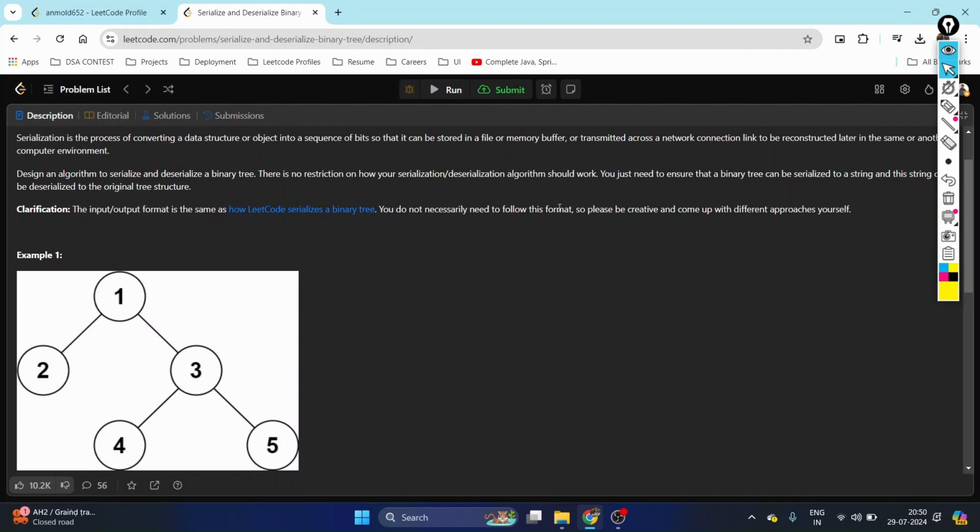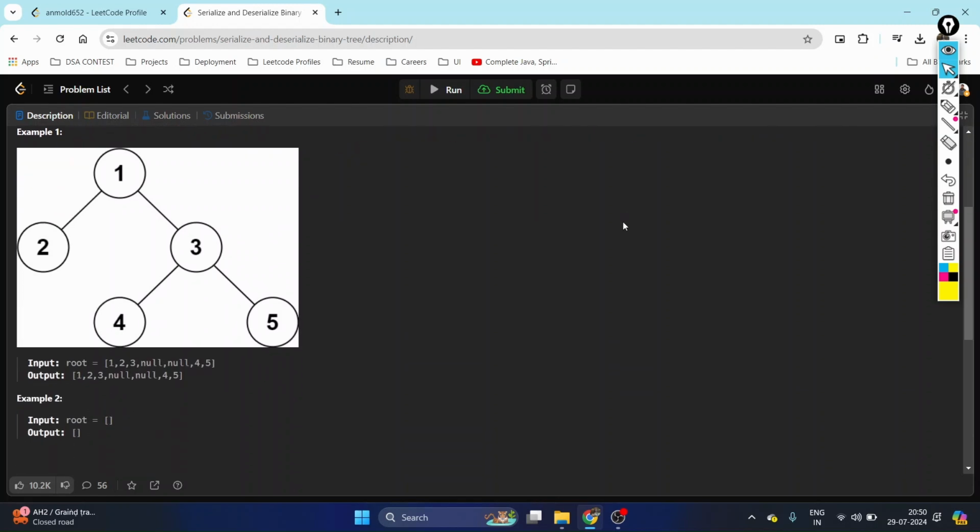So this is our question. This is the tree. How will we proceed? First we have to understand that for a leaf node, its left is null and its right is null. For this node, both children are null, its left is null, right is null. For 5, left is null, right is null.